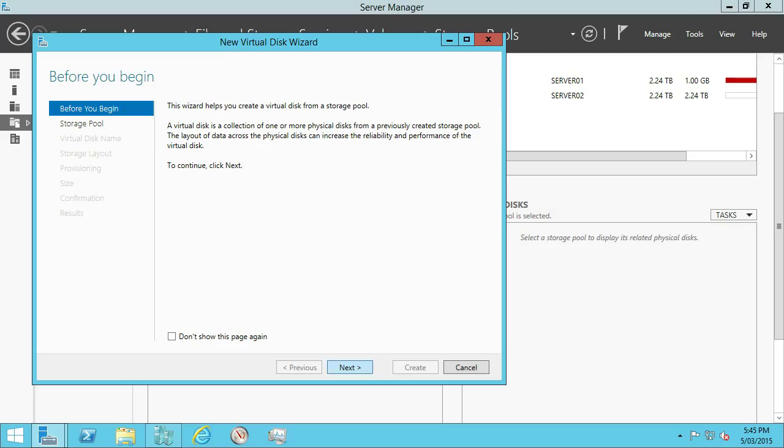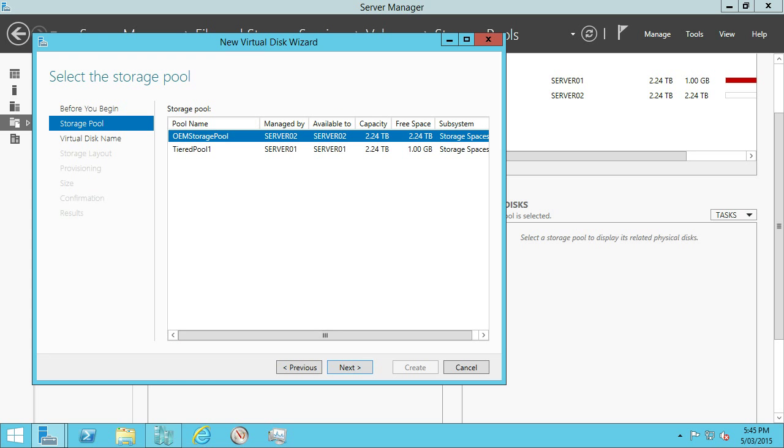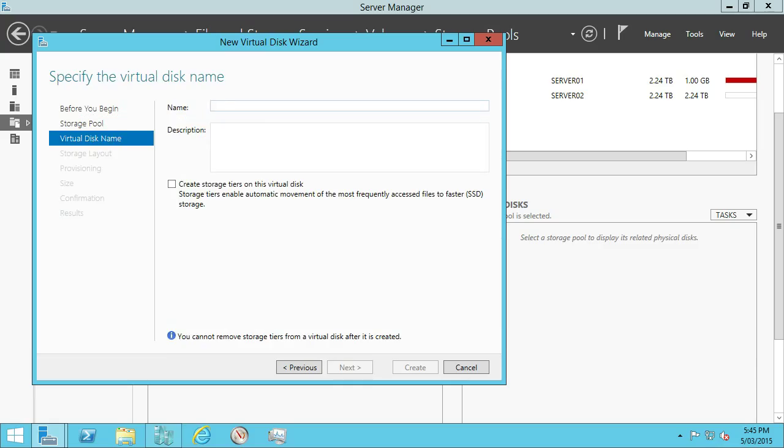What we're doing here, as it says in the top line, is the wizard helps you create a virtual disk from the storage pool. So we could create one storage disk that takes advantage of as much storage as possible, or we can create multiple virtual disks, which is what I'll actually do as we go through this wizard several times. In this case, I want to create it on server 2, and I'll call it vdisk1.